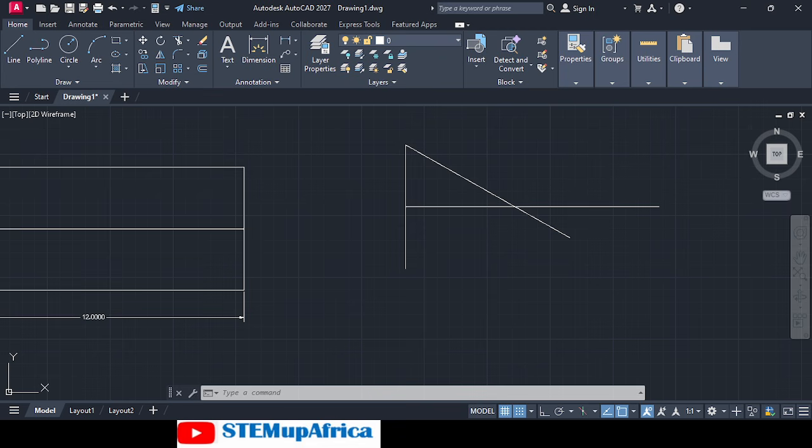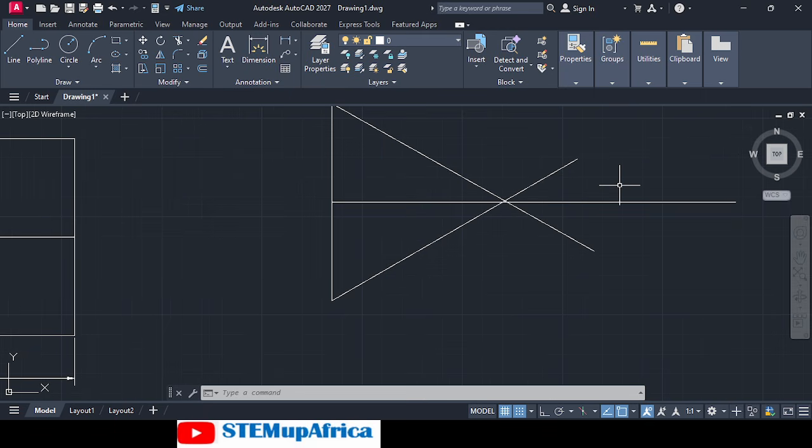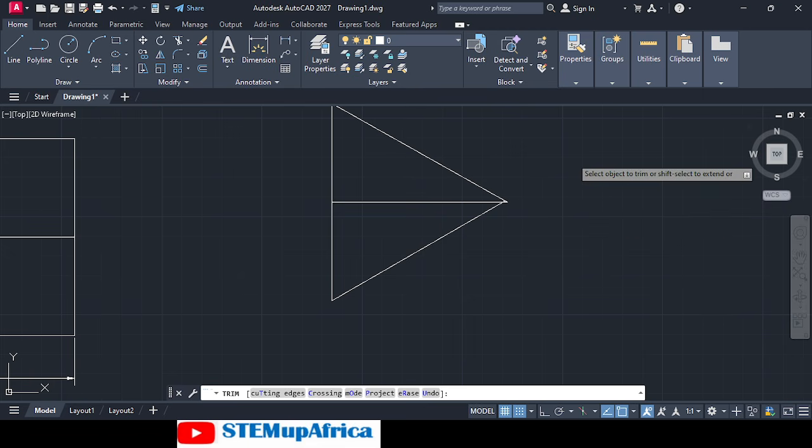Then you repeat the same process. Repeat line. I will come here also, click on this edge. I will look for 30. This is 30. I will end it here. So you trim to remove the excesses. I'll click on T, enter, which is trim, double click, enter, and remove the excesses. I'll click here, here, and here to remove the excesses.